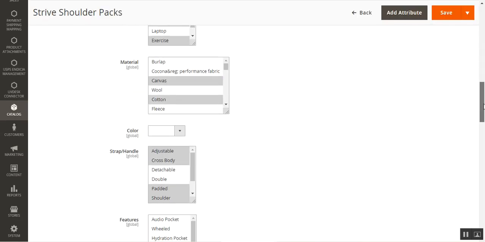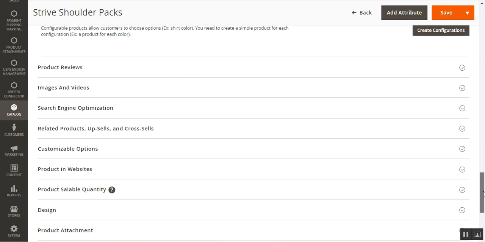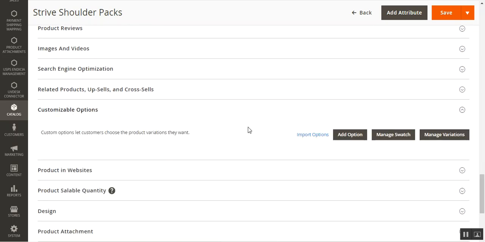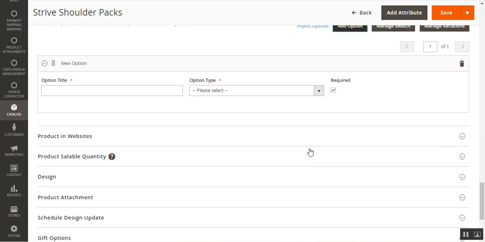So I'll scroll down to the section. I'll just show you which section we need to go to. We need to go to the customizable options section. Now here we have three different options. One is the add option, manage swatch, and the manage variations. So under the manage variations, we can set the quantity as well for our text swatches for our custom options. So first we'll be adding the custom option. So I'll tap here on the add option.